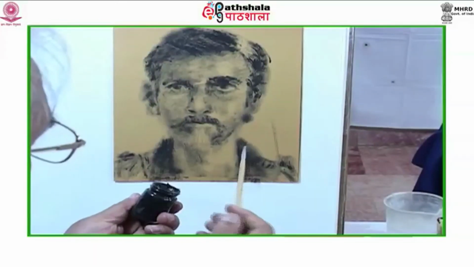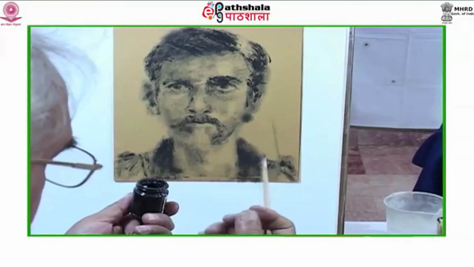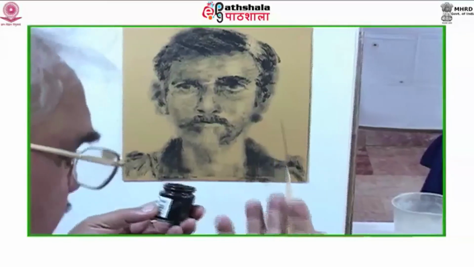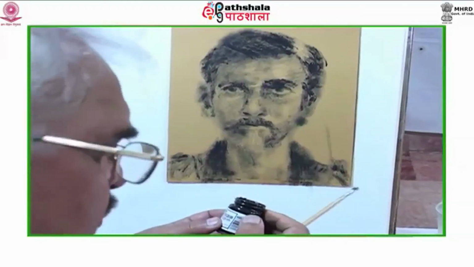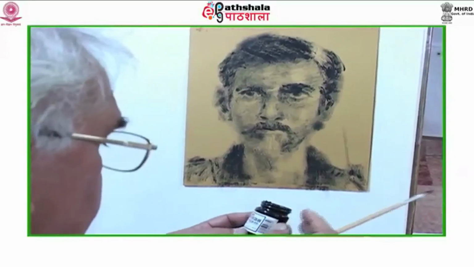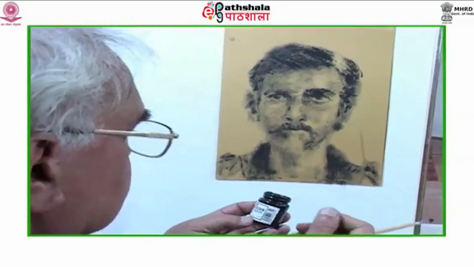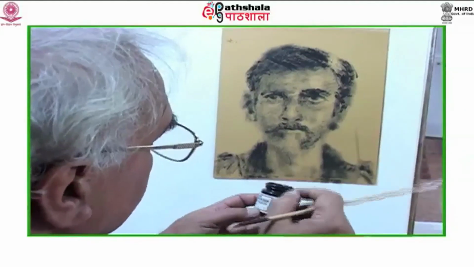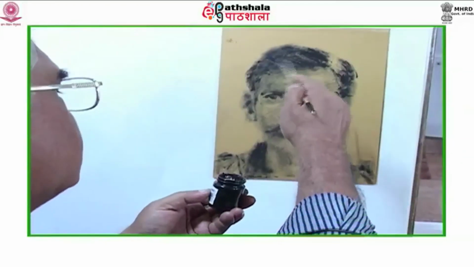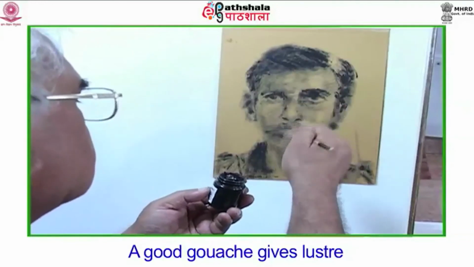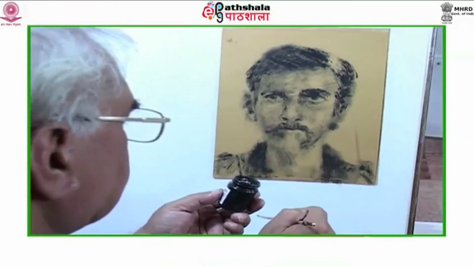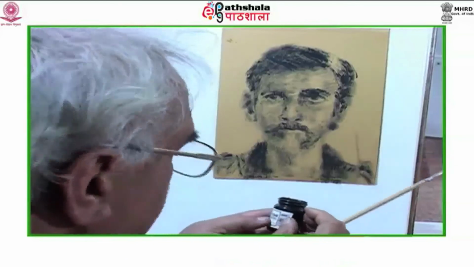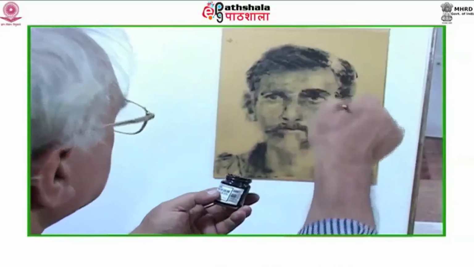If gouache is not easily available, use good quality poster color. It gives the same result as gouache. For initial work, any kind of poster color will do, but it contains chalk, so the effect will be chalky. A good gouache gives luster and the tonal variation comes out beautifully.